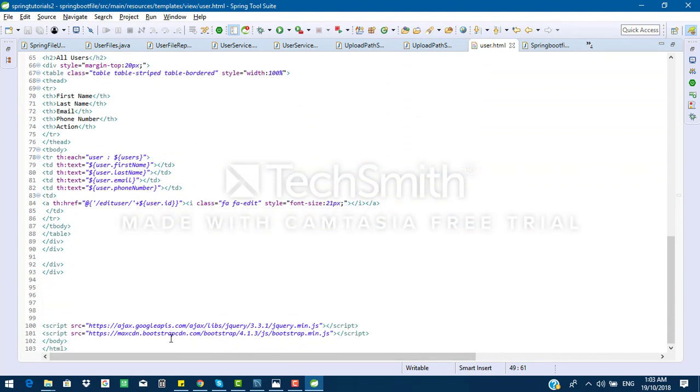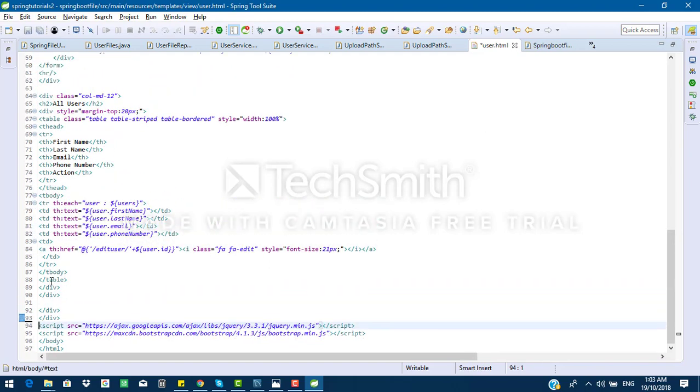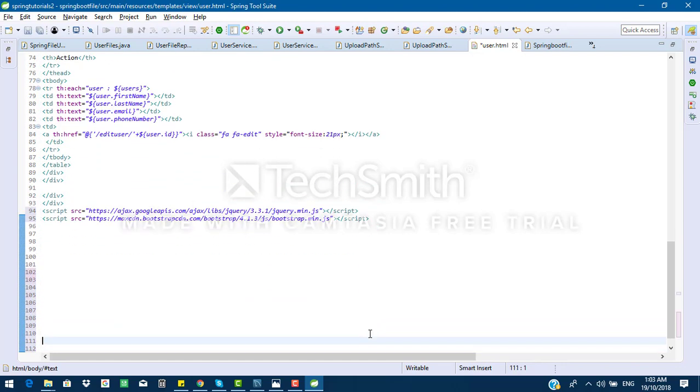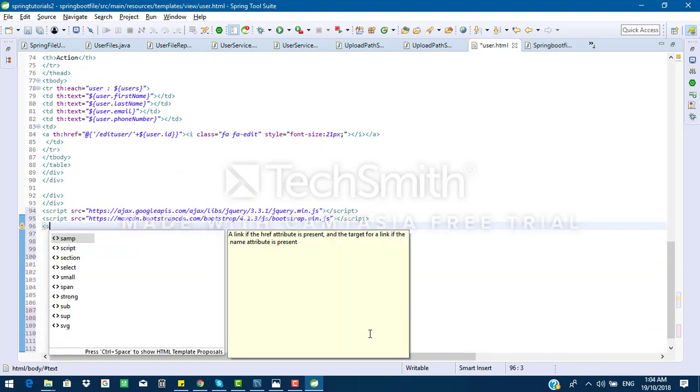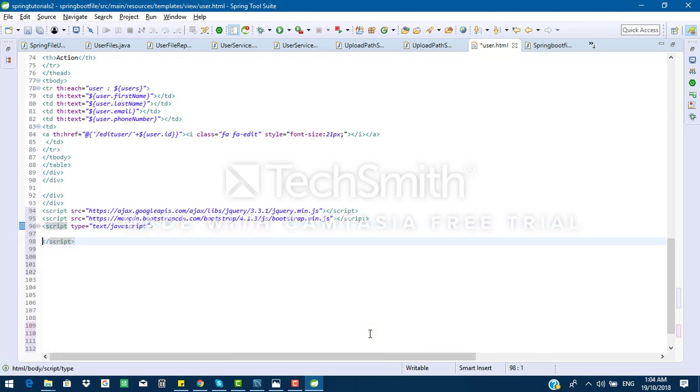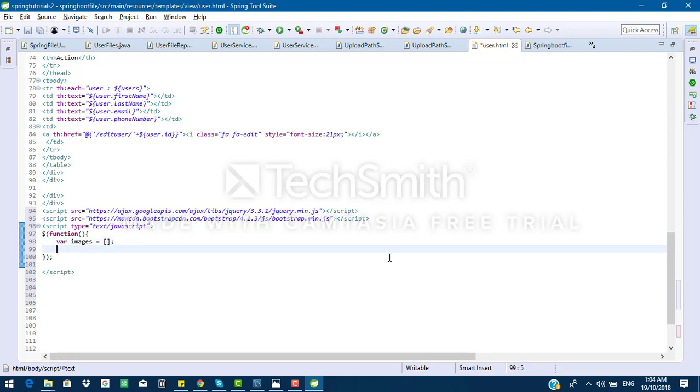For image delete purpose I am going to write some script. Here I am going to write script, dollar function. So here I am taking one variable, images equal to array. Whatever image I click delete on, I push it here. When I click on update, that time I am writing a backend operation. I remove the element from the database and as well as the server also.